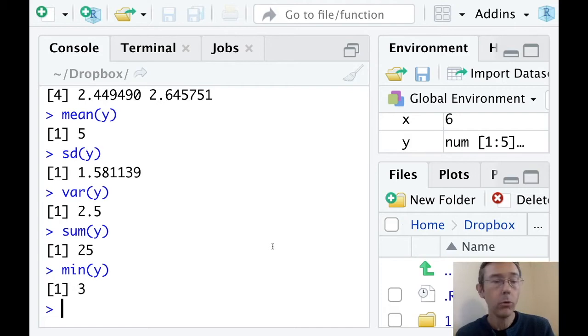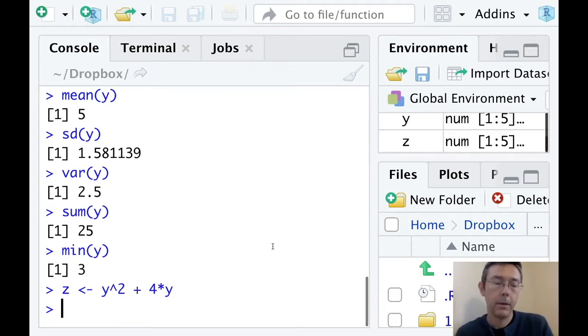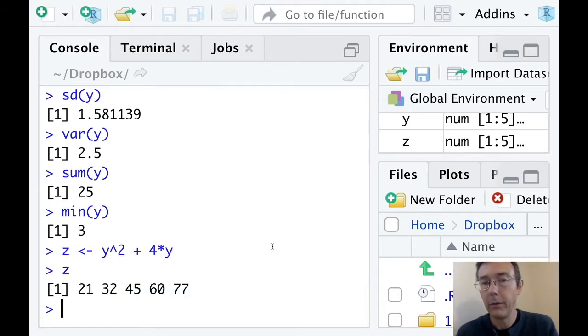One other thing before we move on, if you want to save a result of an arithmetical operation, you can assign it to a new vector. For example, let's let z be y squared plus 4 times y. So again, we have a vector of length 5. It consists of the values 21, 32, and so on. So that's lovely.